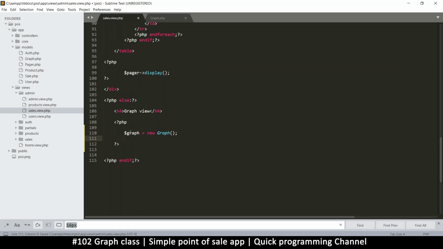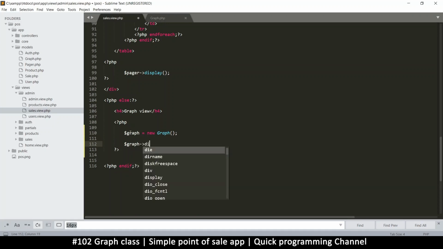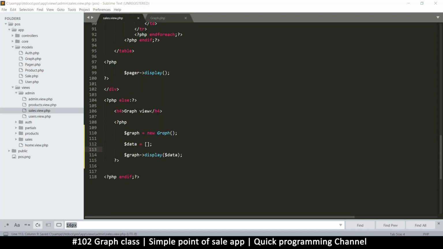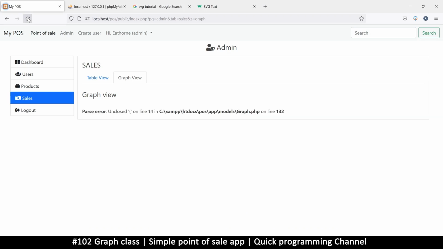Okay, and then all I need to do now is say graph display. But in order for it to display, I need to give it some data. So let's put data there, but we don't have data as anything. It's empty right now. So data is equal to empty array, like this.